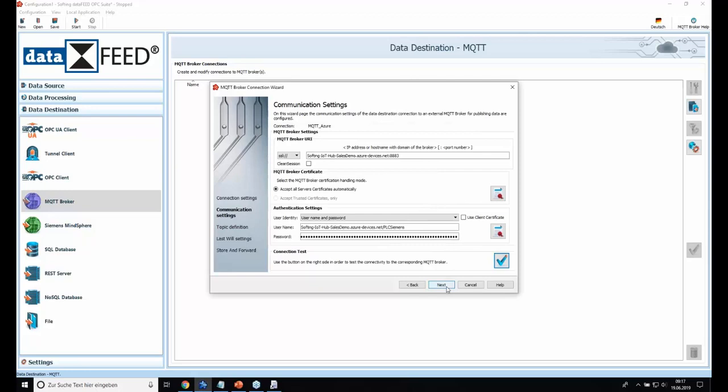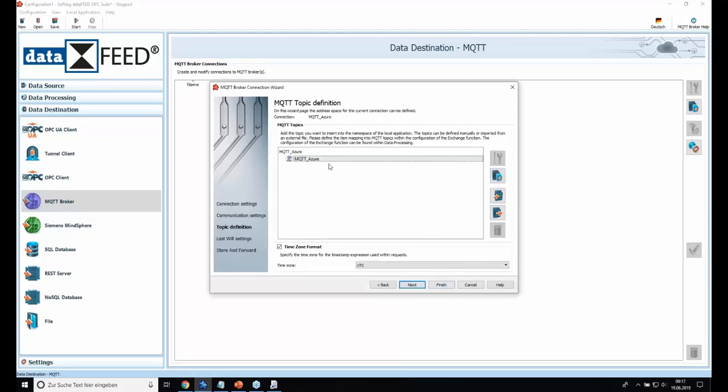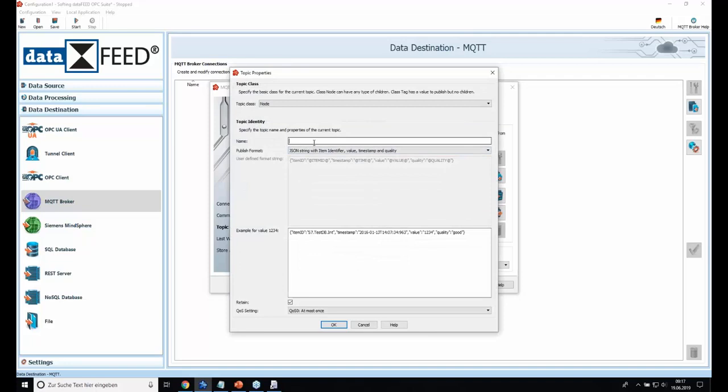I can proceed with the next step, and now I have to specify the so-called topics, which represent the data which I want to send. And this has to be in a specific format as well. This is also given by Azure. You can read that in the documentation of the IoT Hub. It has nothing to do with Softing.